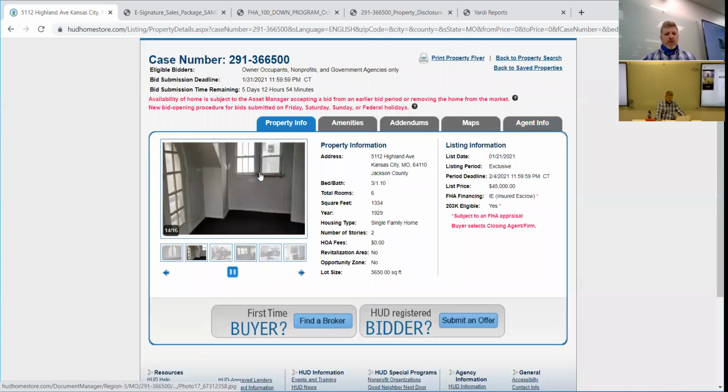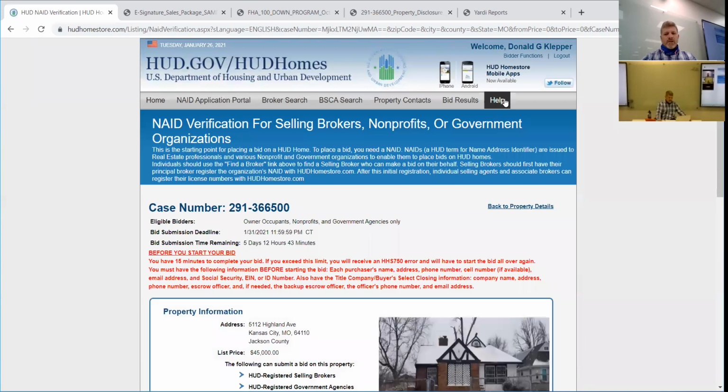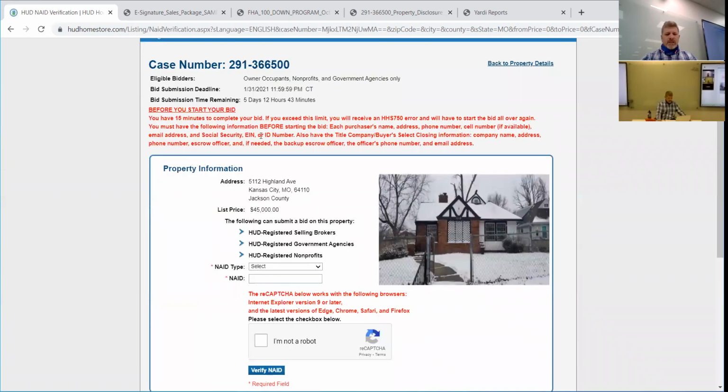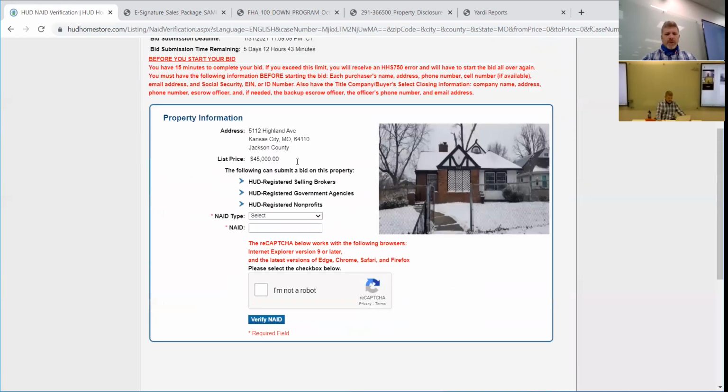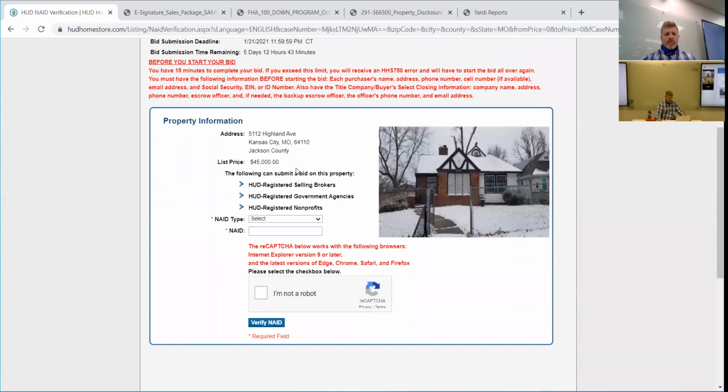So we've decided that we want to make an offer on this property. So we're just going to go ahead and click submit an offer because I'm already signed in. If I wasn't, it would make me log in. So I've got 15 minutes to get this bid done or it's going to restart. And it also indicates again that I can only be owner occupants. My bid's got to be in by this date. And I've got this much time essentially to get that property bid in.